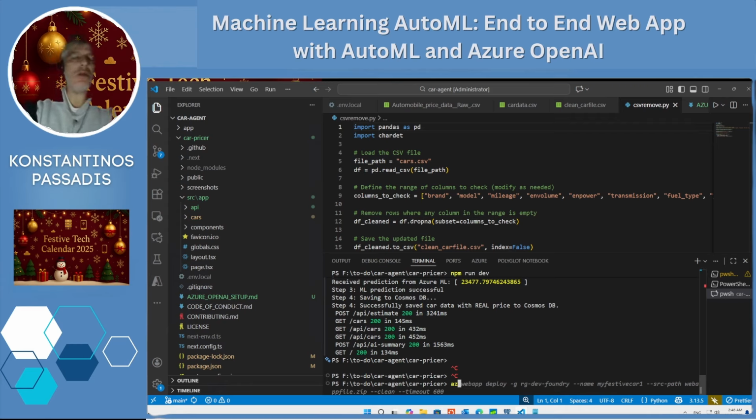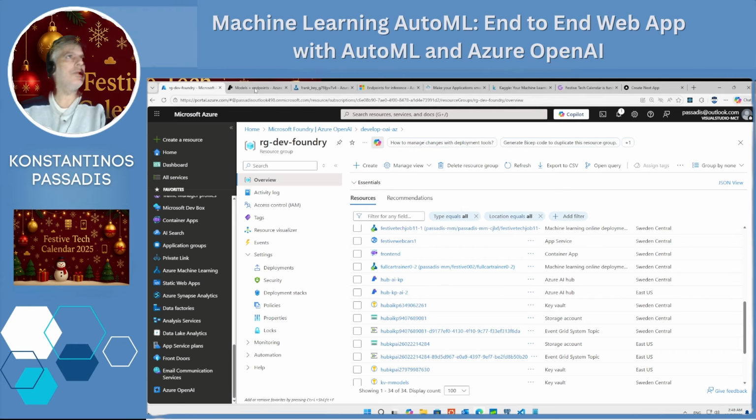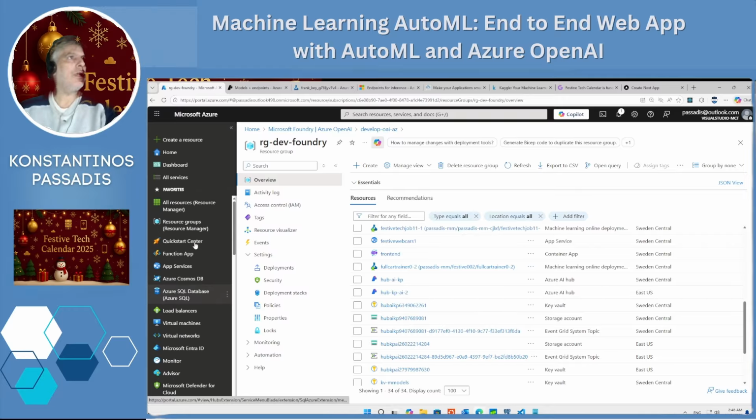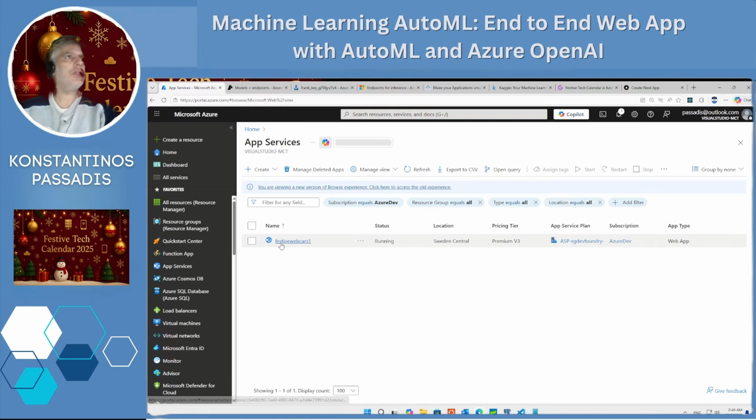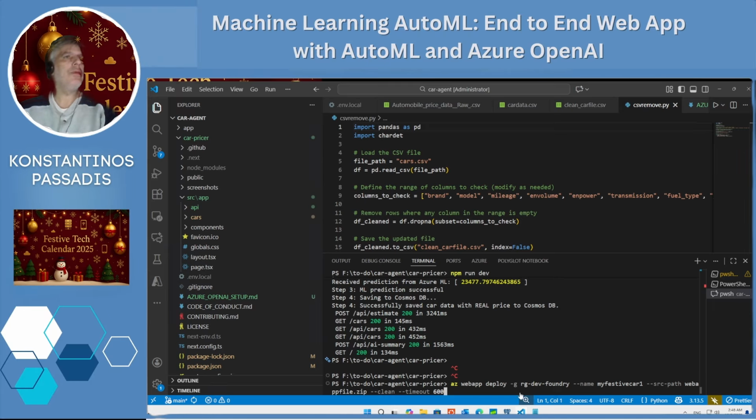So this is the only command you need. You need to have pre-created the web app in your resource group, and this is the name that we're going to give to our Azure Web App. So let's create it. A new web app. I don't remember if I have it ready, so let's have a look. A new web app. Yes, it's here. So let's deploy. One command, that simple.